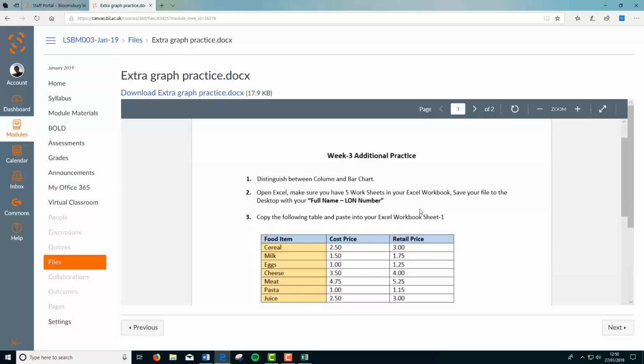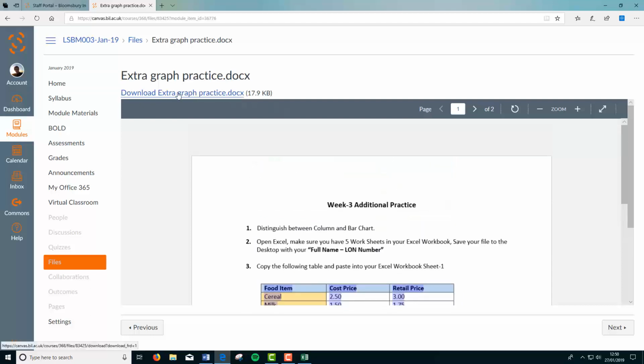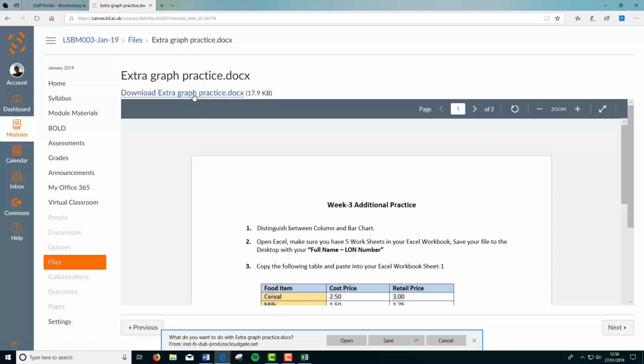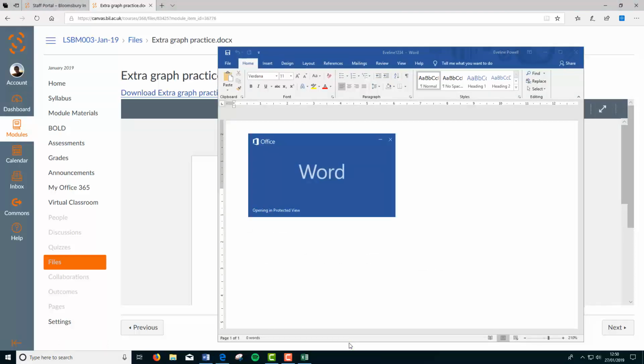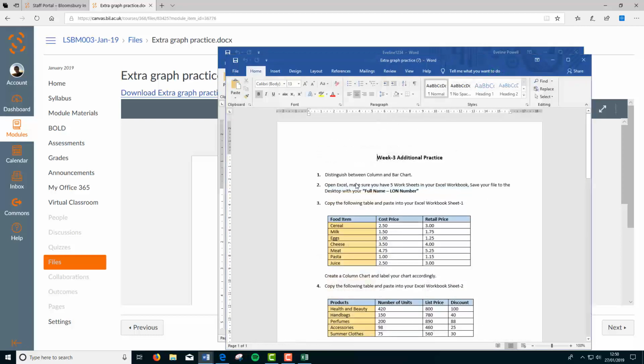You can see a preview in the window, but don't try and work with that. Always look for the blue link and download the document. You should see a pop-up box at the bottom somewhere and click Open. This is the actual task. You'll see a yellow bar. You're going to click Enable Editing, and that means you can actually work with it.